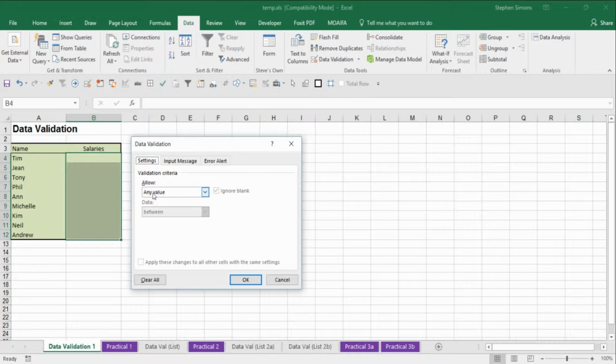So at the moment it will allow us to type anything in, but we're going to say it's going to be a whole number. It's going to be between, but we could say not between, equal to, etc. It's very flexible what you can do, but we're simply going to say between 15,000 and 75,000. That's all we need to do.